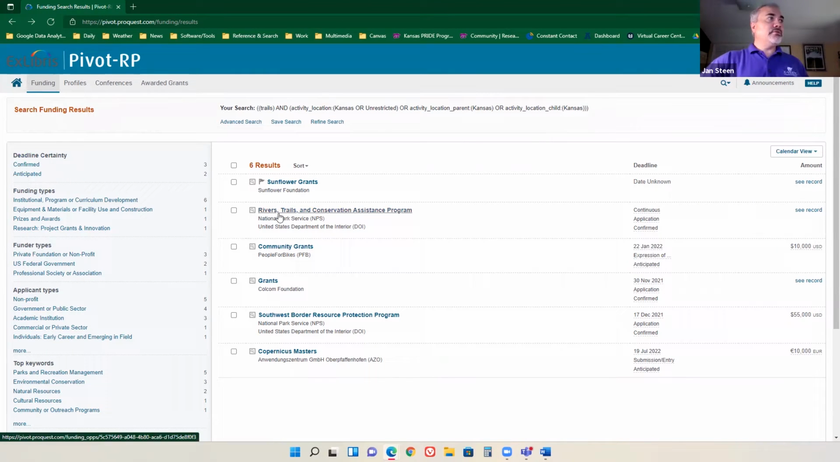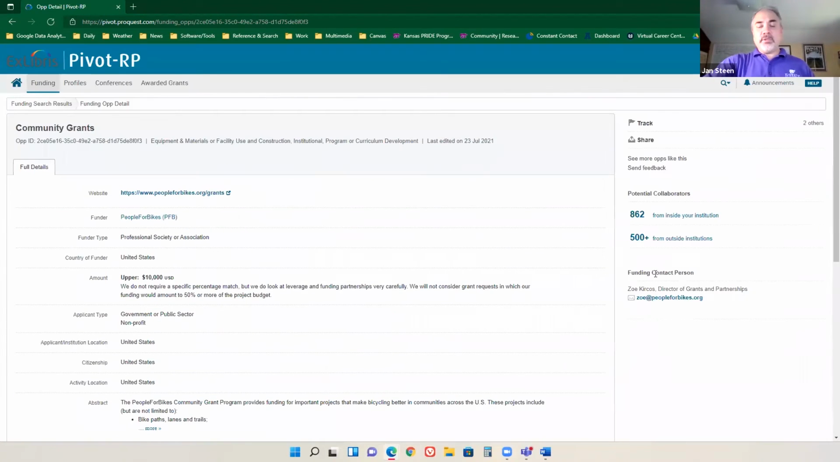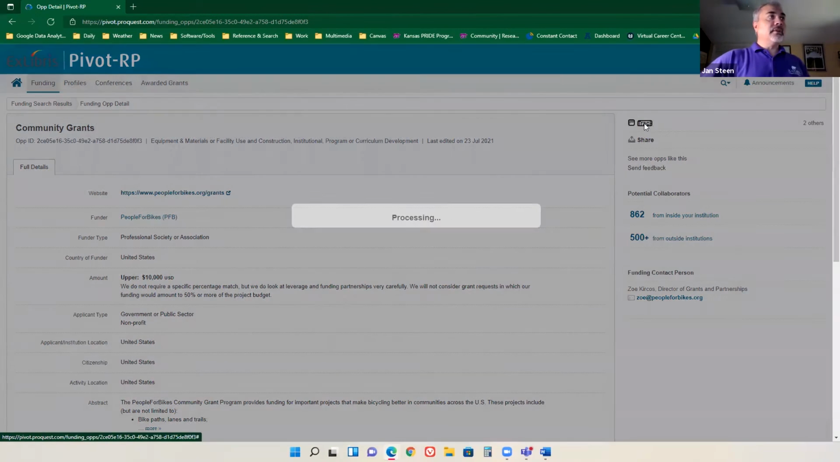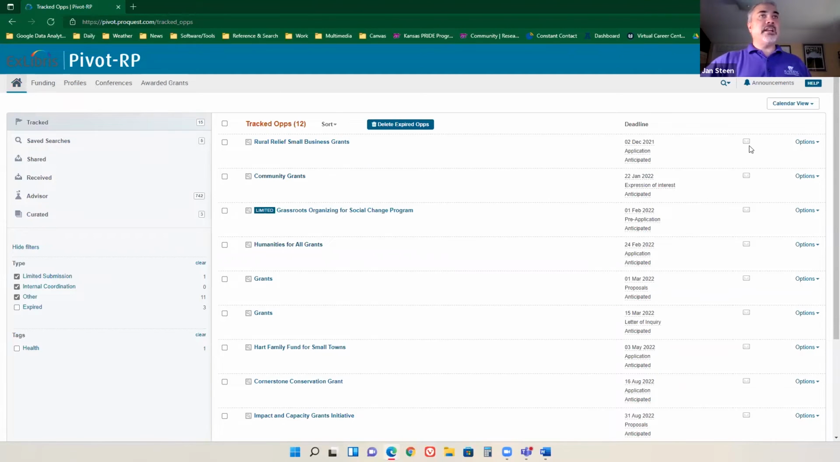Okay, so let's go to the community grants for People for Bikes. It says this grant is anticipated, and I would like to get an email notification when this grant goes active, so I don't have to keep checking back every week to find out if the grant's active, the window's open or not. I can click on track, and it is going to automatically put a red flag next to this grant. And now, anytime there is a status change to this grant in my tracked opportunities, it is going to show up as a change. And I'm also going to get an email immediately when that happens.